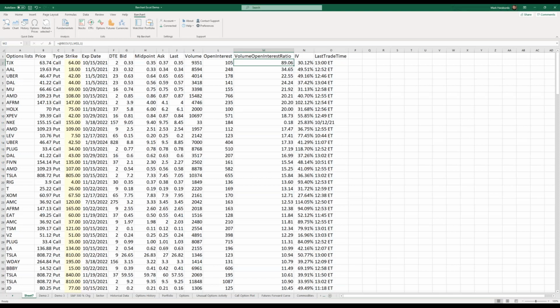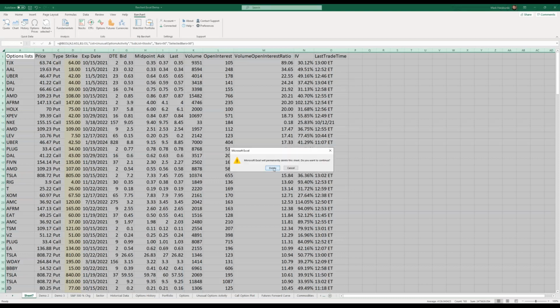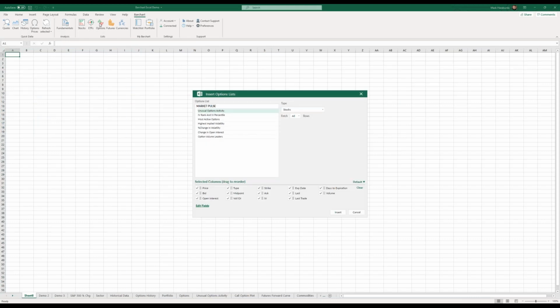And this table now, this will update dynamically. In a little bit, I'll show you another way, a graphical way, using some Excel functionality to present this data and perhaps help you digest it a little bit better. I'm going to delete this sheet here. And I'm going to add another one and show you one other options list that we calculate.